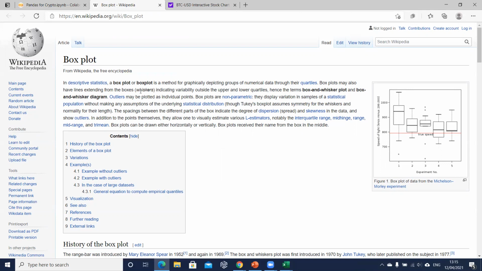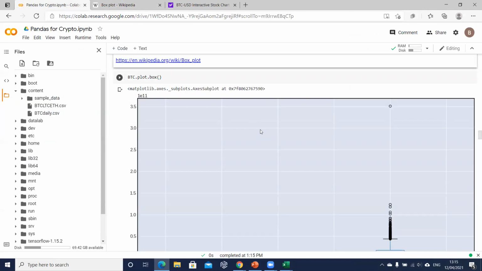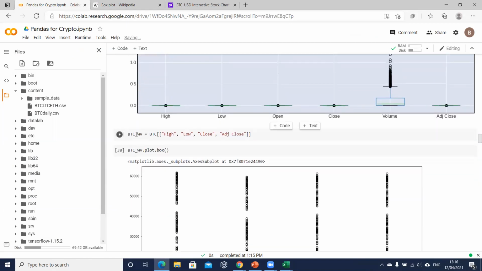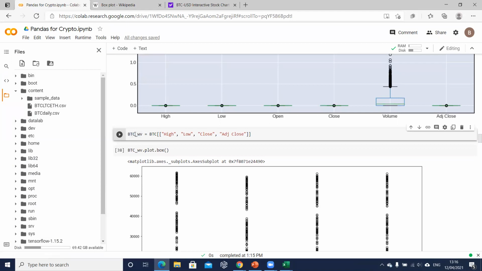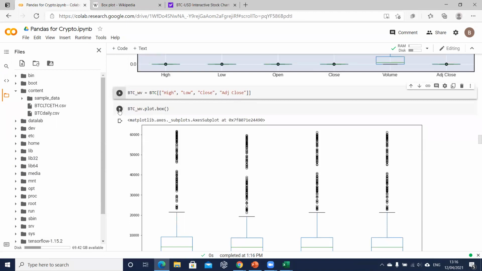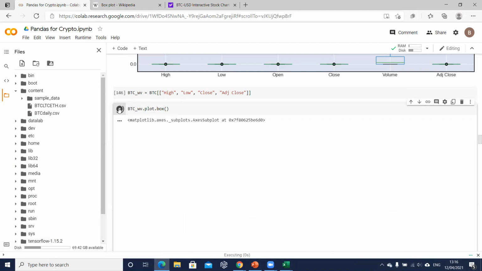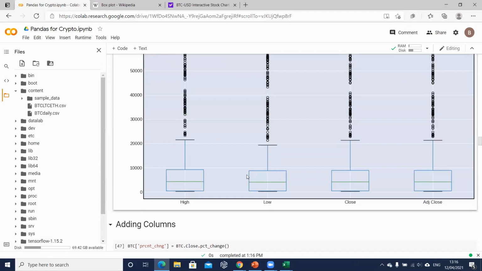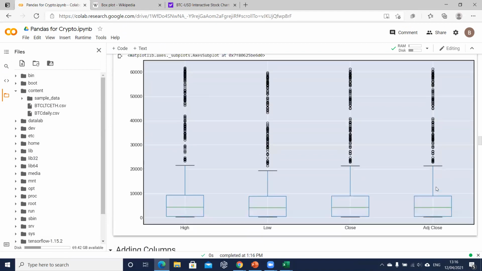So what we have here, we can exclude the volume maybe for a second, just say, look, without the volume, create a new object. And I've left out volume then in our data set. And I say, okay, let's plot the BTC object. And that gives us the price, the high, low, the close, and adjusted.